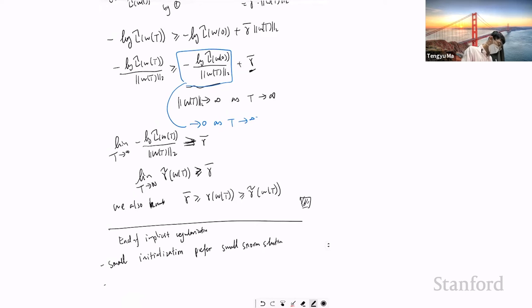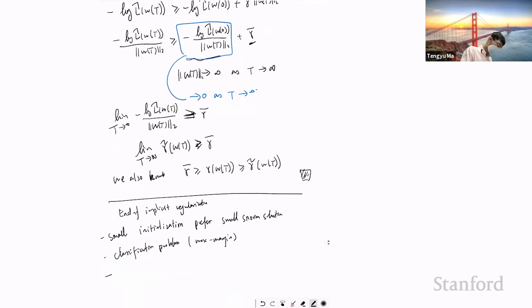And we also talked about the classification problem, where you get the max margin solution. And we also talked about the noise. So in all these cases, you have something about your optimizer that is only designed for optimizing faster in some sense, but somehow as a side effect, you get an implicit regularization effect.